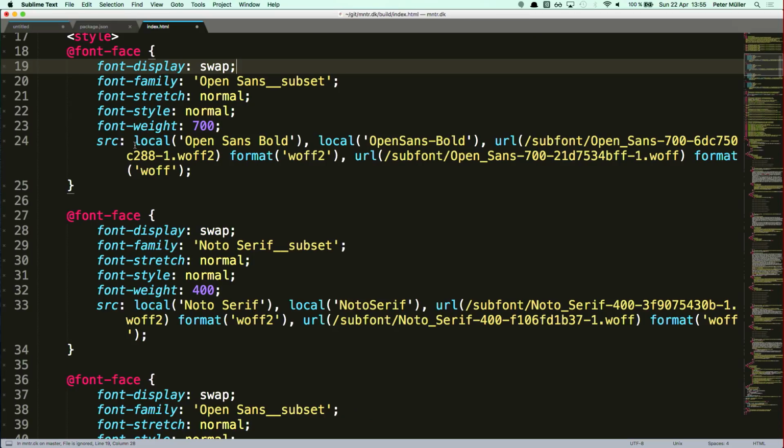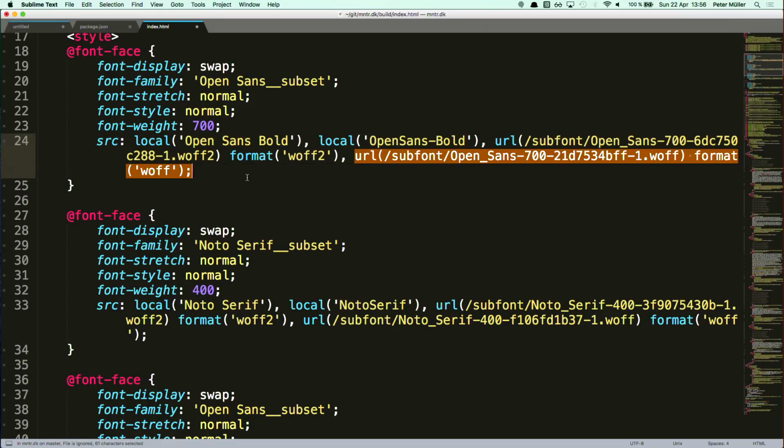So in order to serve it from local, I'm using the same technique as Google does. Prefer local. Otherwise, use this URL for WOFF2 and this URL for WOFF. You don't need to make any more gymnastics these days. The browsers are good enough that basically all the browsers you want to support already support WOFF.